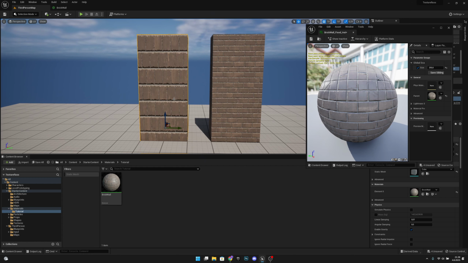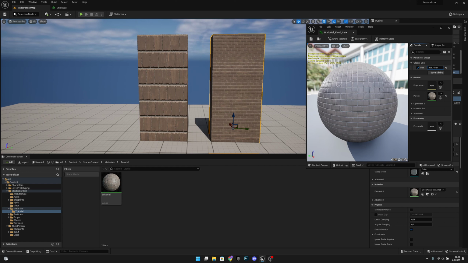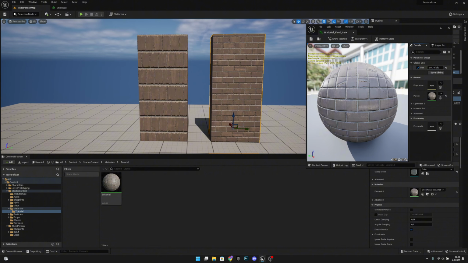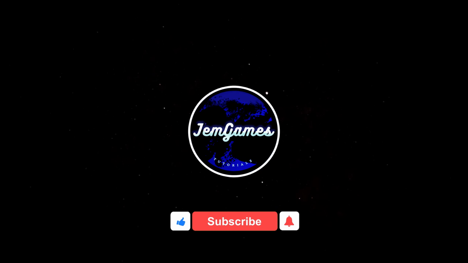In this video we are going to fix the stretched texture, as you can see here on the screen now, so it will look something like this, and you can change the texture size however you want. So yeah, let's get started.